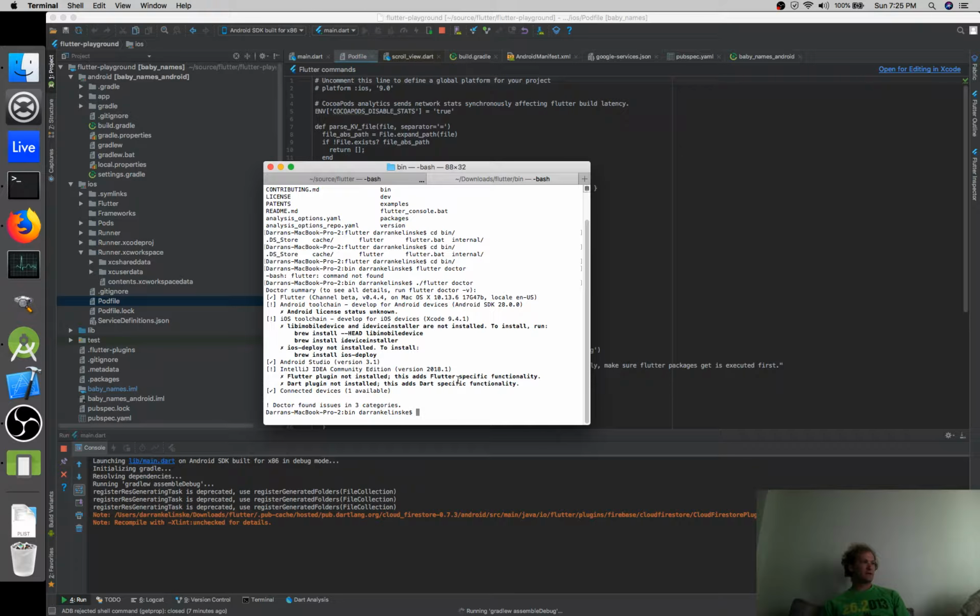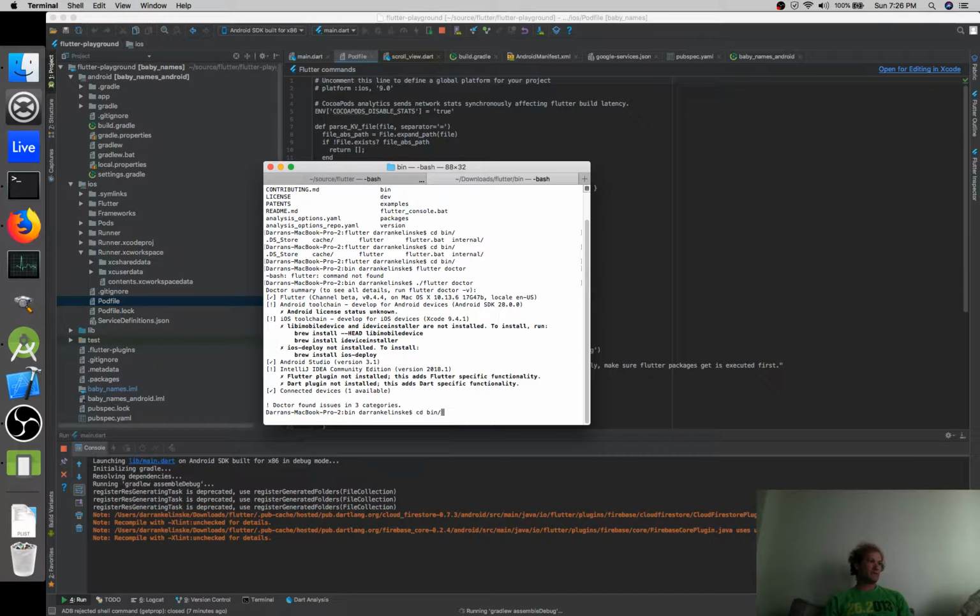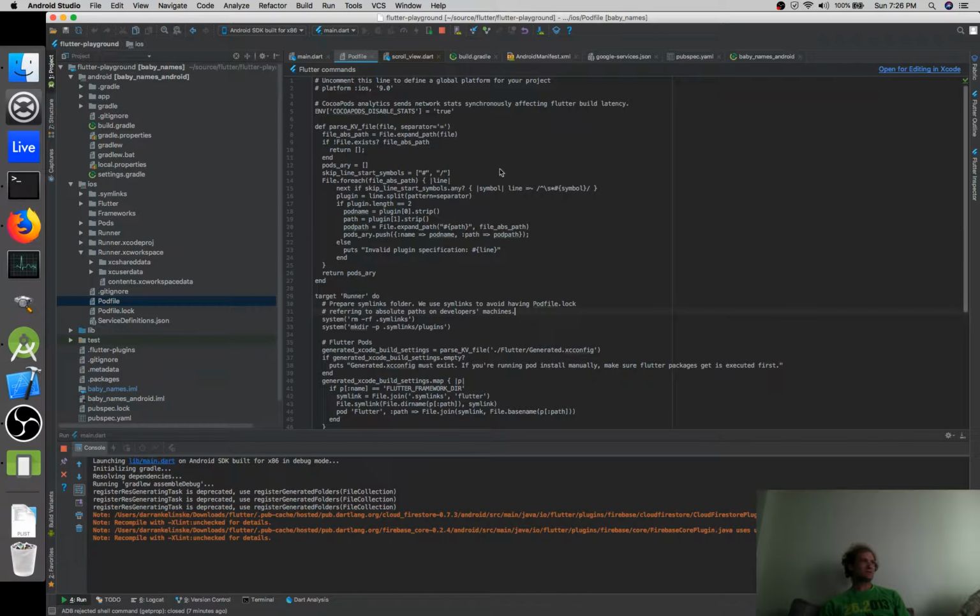What did Flutter Doctor tell us? Doctor found 3 issues. The Flutter plugin is not installed, so I've got 2 versions of IntelliJ on here, I think. I must have the community edition. Yeah, I do. And it said it didn't find Flutter, so I just need to remove that. And I've got a connected iOS toolchain issue. So I've got to install these things. But I don't know if I actually need those for this action.